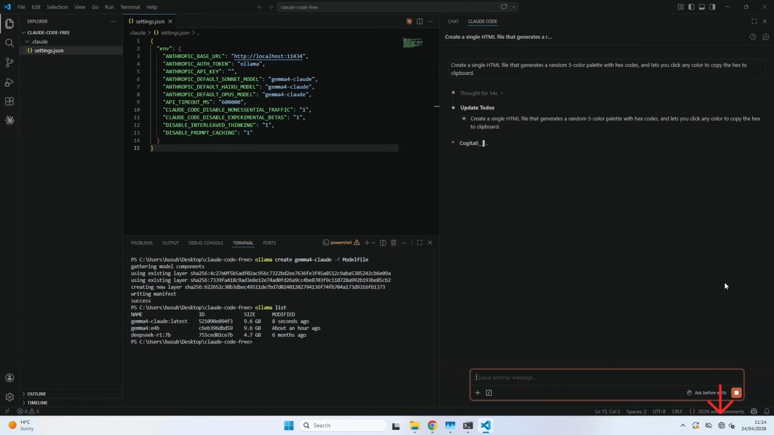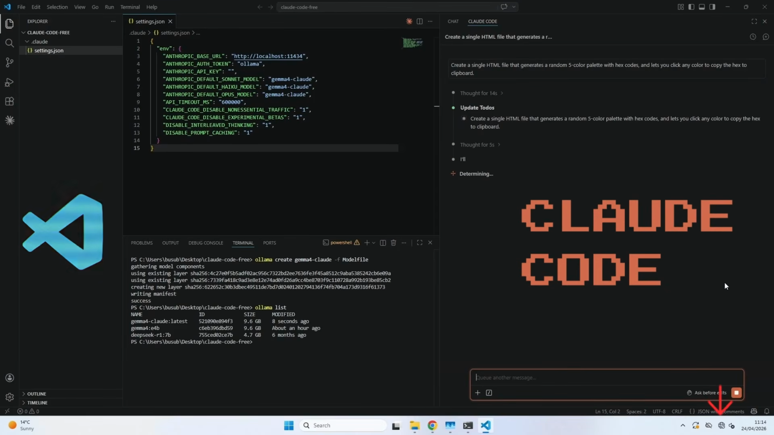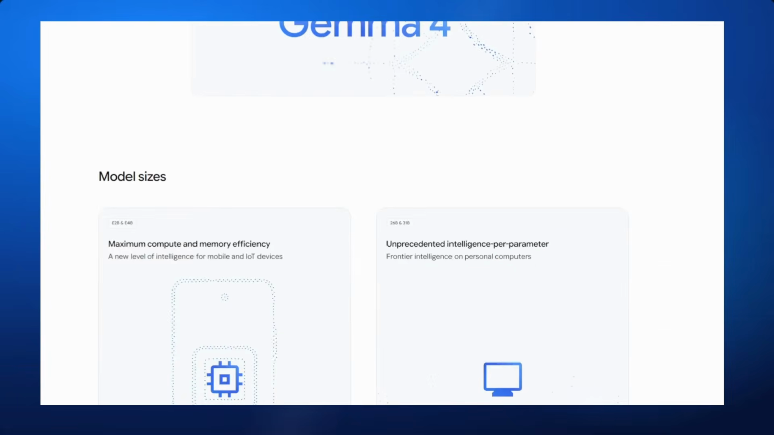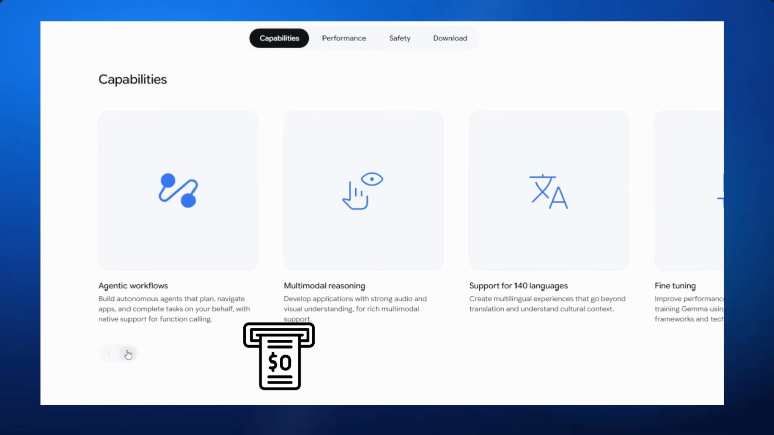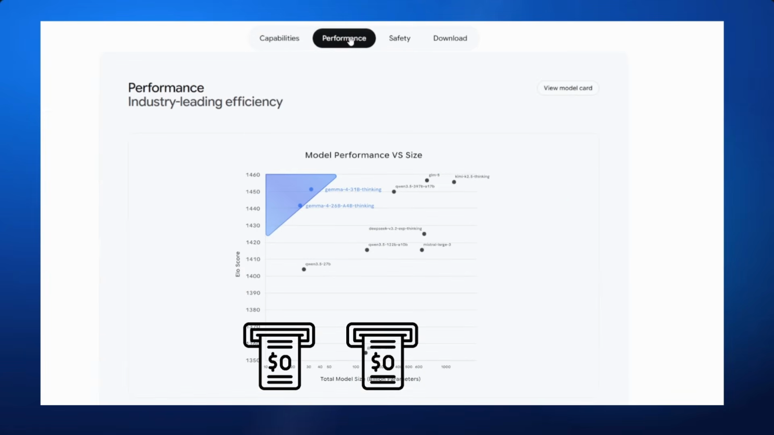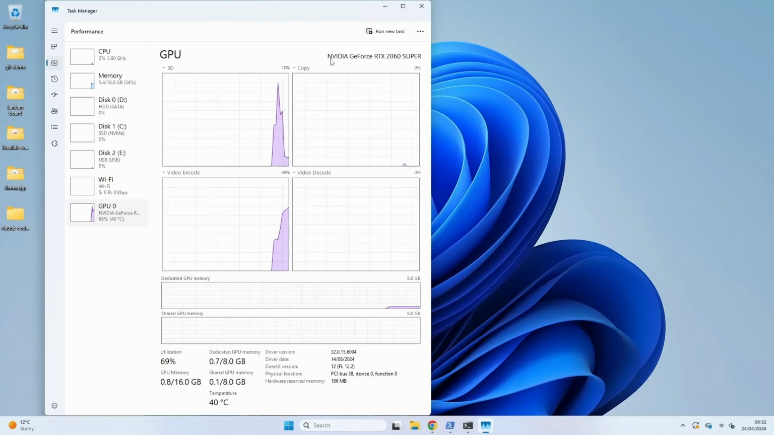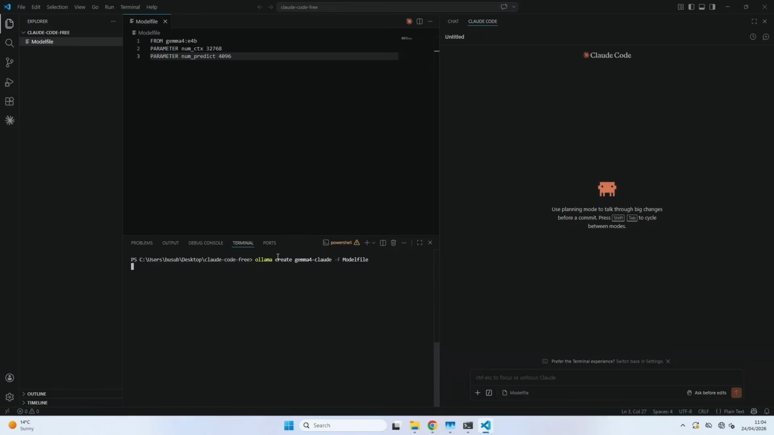Ollama now speaks Anthropic's language natively. That means we can run Claude Code inside VS Code against Google's new Gemma 4 model on Windows 11 with 0 API key, 0 proxy, and 0 cloud. I've got this running on an RTX 2060 Super with 8 gigs of VRAM, a card from 2019, and I'll show you the whole setup right now.